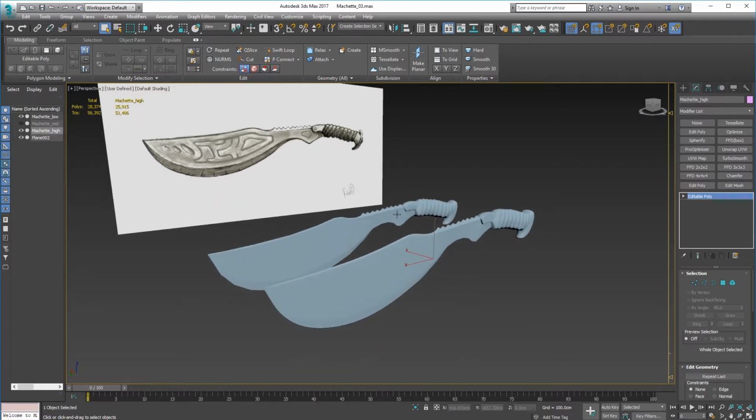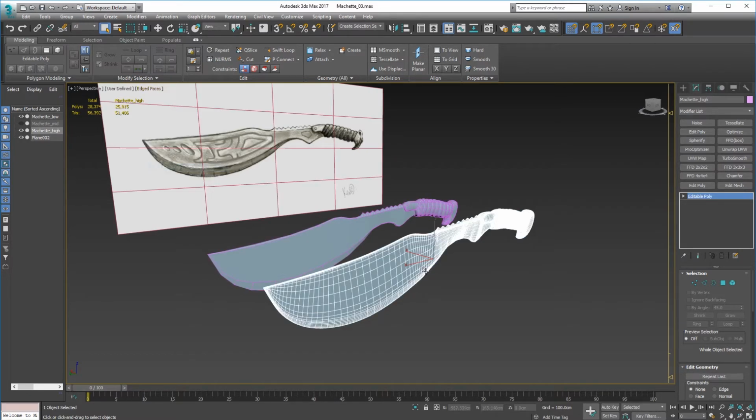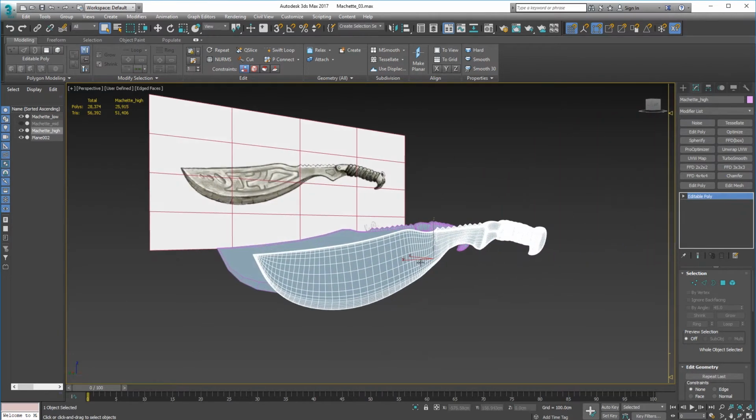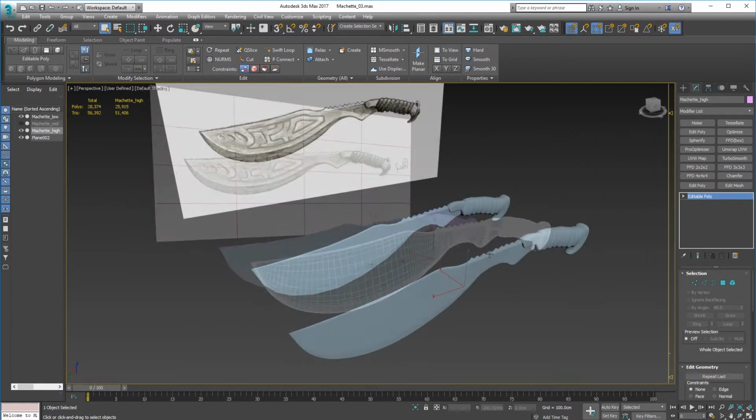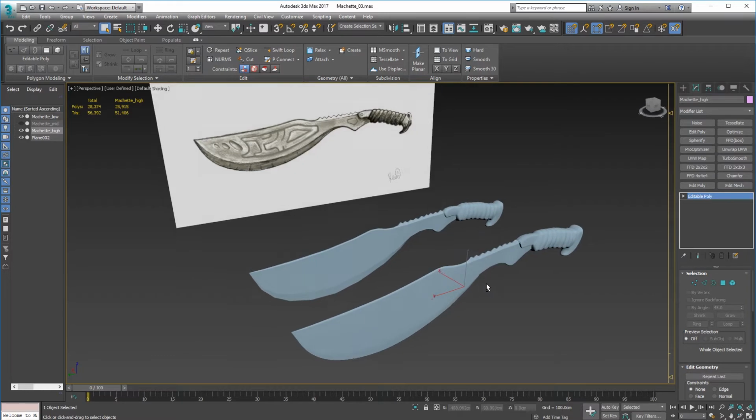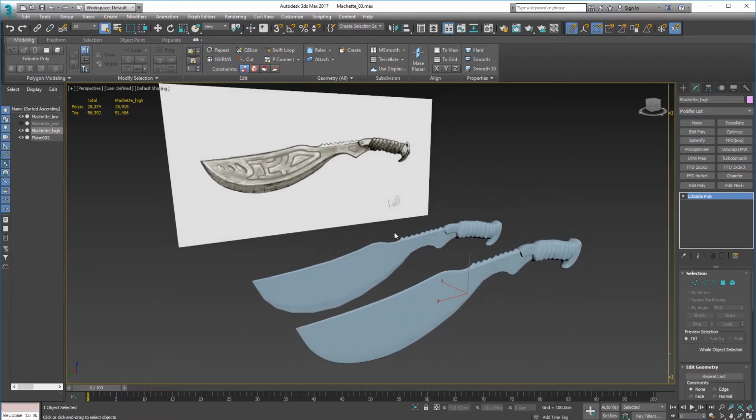And down here you can see I've got a low version for sort of game size, 1500 1600 polygons, and here I've got a high detail version where I'm going to bake off my normal map from, and this one's 51,000 polygons. If I turn on the edges you can see how dense that is. It's pretty dense. I've already exported these as FBX files, so now we're going to jump into Substance and start painting the textures. I'll see you in there.